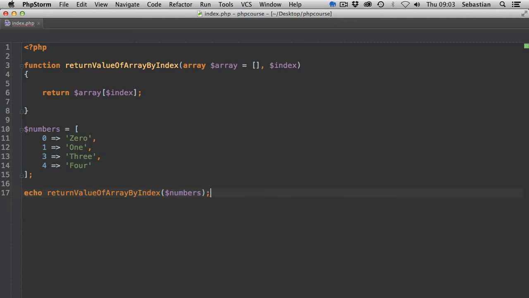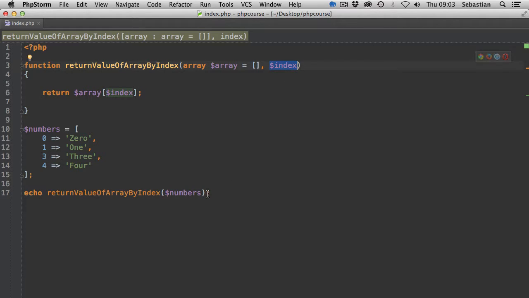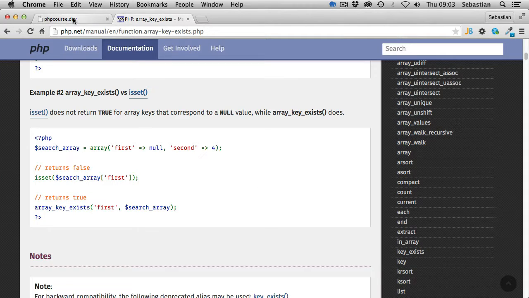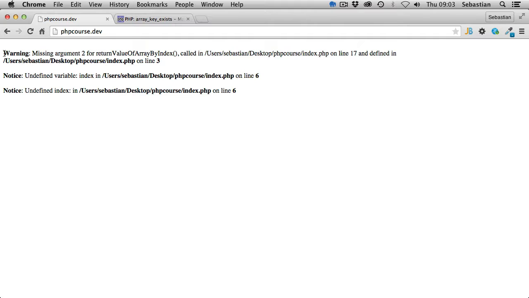But first thing I wanted to show you is, obviously we know that if we don't pass it, we're going to get some error here, but I want to show you how many errors we are going to get if we don't pass this second mandatory argument to this function. If we save it, preview it in our browser, refresh the page, and there we go. First, we've got a warning saying missing argument 2 for return value of array by index function. So that's the first one. Basically, this function has triggered it, tells us you've missed the argument. It's mandatory and you haven't provided it.